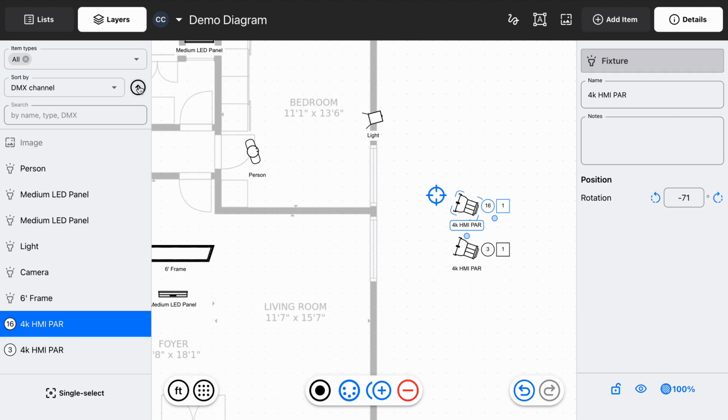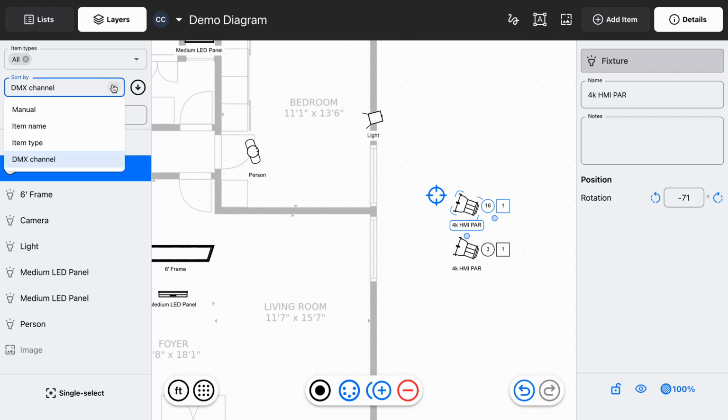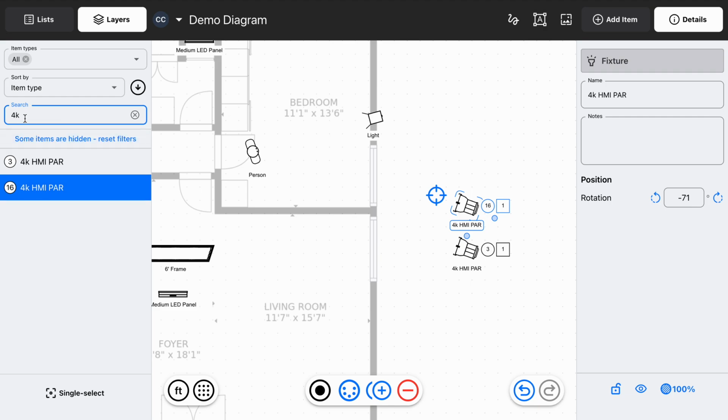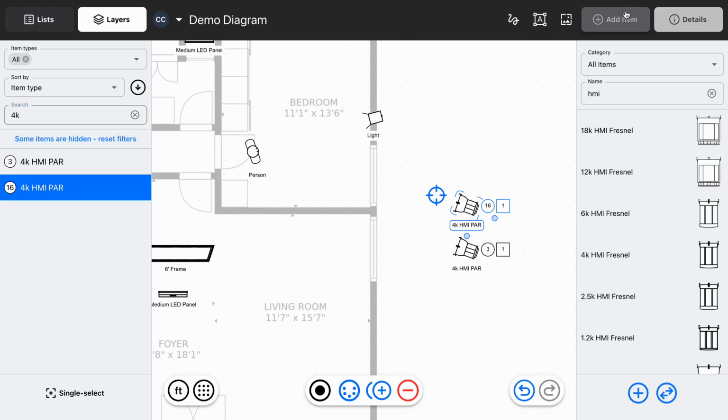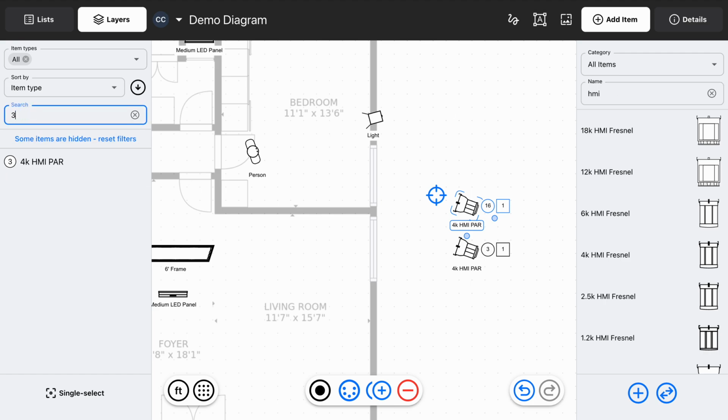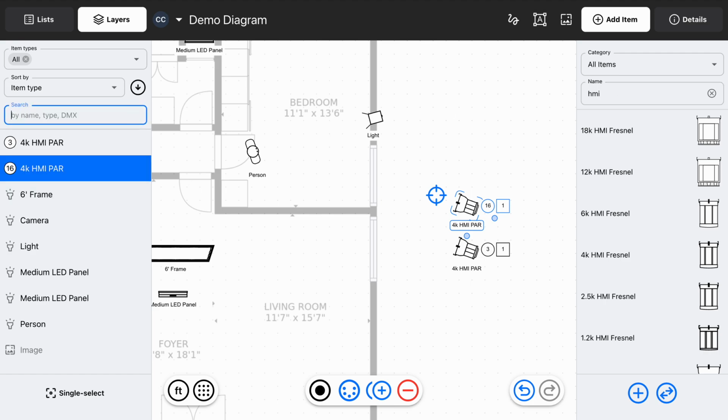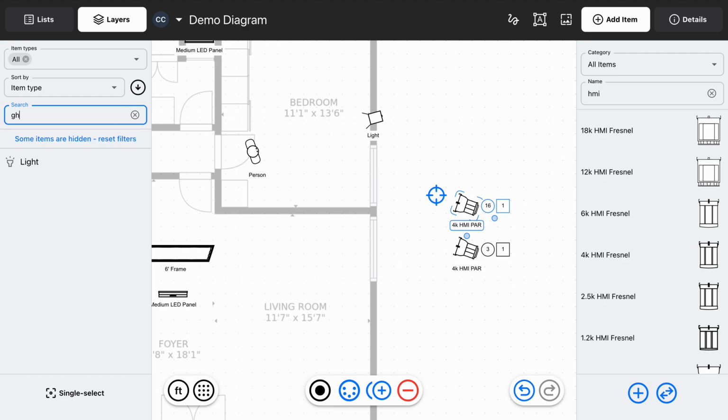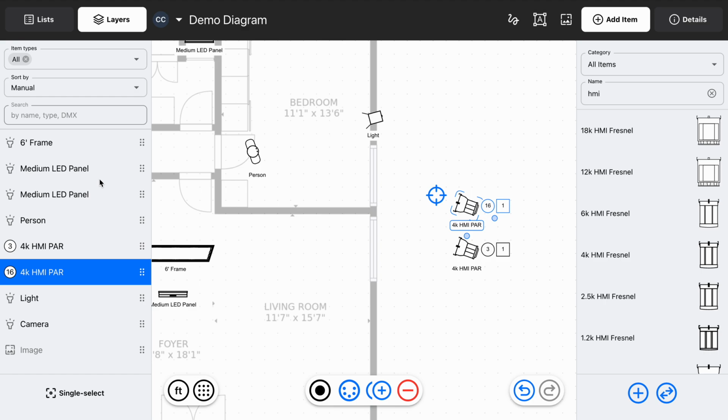Maybe if I want to find the ones that aren't patched yet. And then you can also sort by name, and you can sort by type. And then ultimately, you can just find anything you're looking for here. So you can search here just like you can search over an add item. Search by name, you can search by DMX channel if you want to. And it's pretty easy to do. When you are searching, you can just click here to get rid of all the filters.